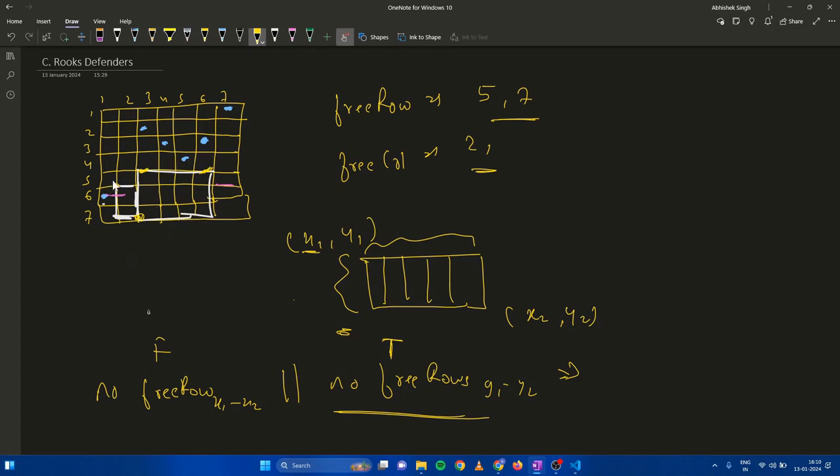Now, let's consider this and this. Here this is a free column and this is a free row, so both the conditions are false. That is, there are no free rows, but yeah, there's a free row.